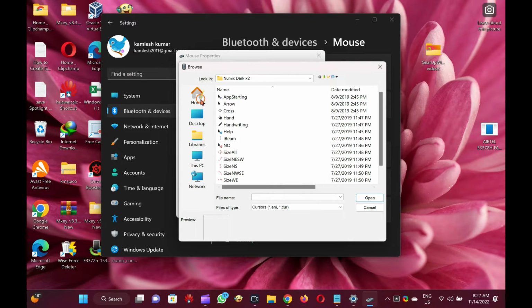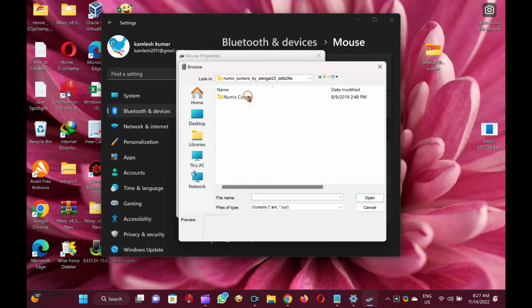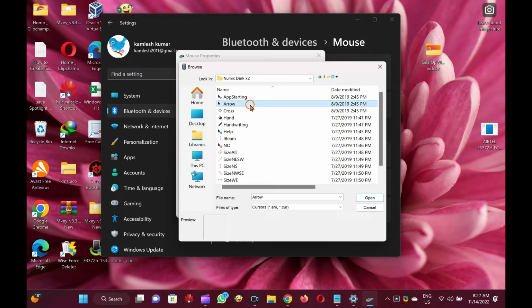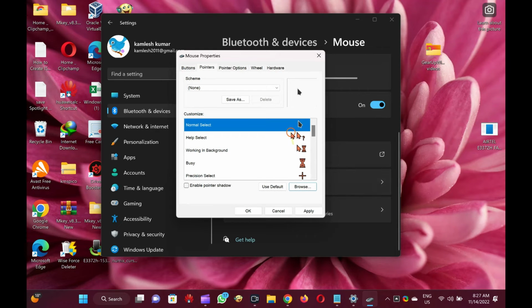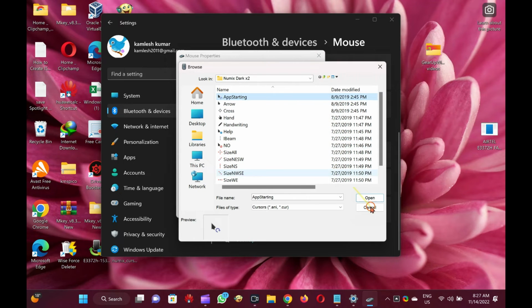Now, File Explorer will open. From here, navigate to the folder where you have stored the cursor files. Then select a cursor file you want to use and click the Open button. You need to repeat the process for each cursor in the list to replace all with custom cursors.